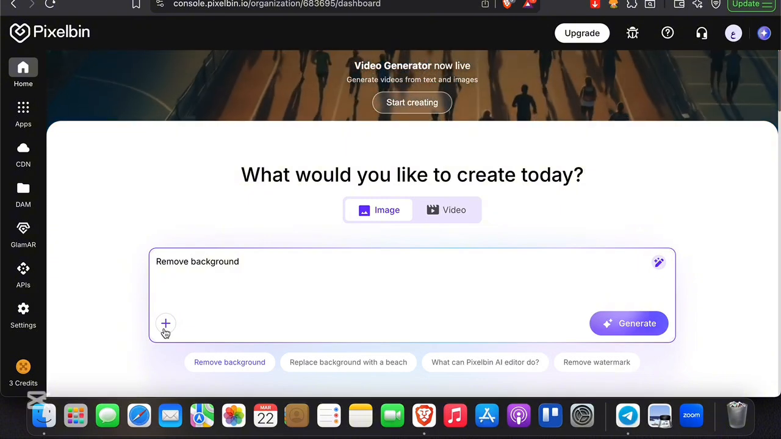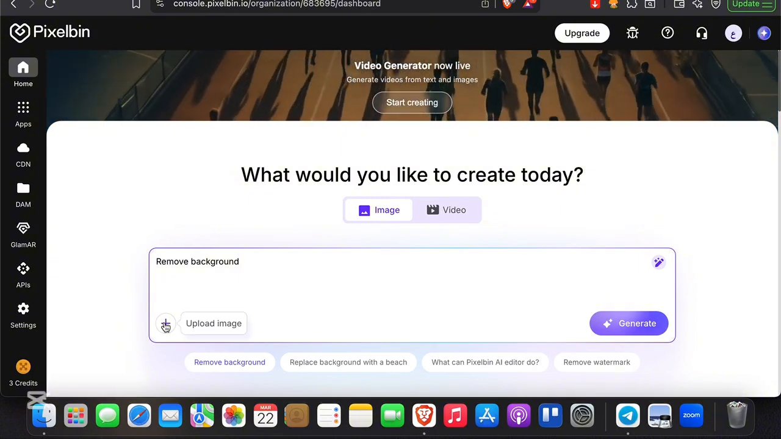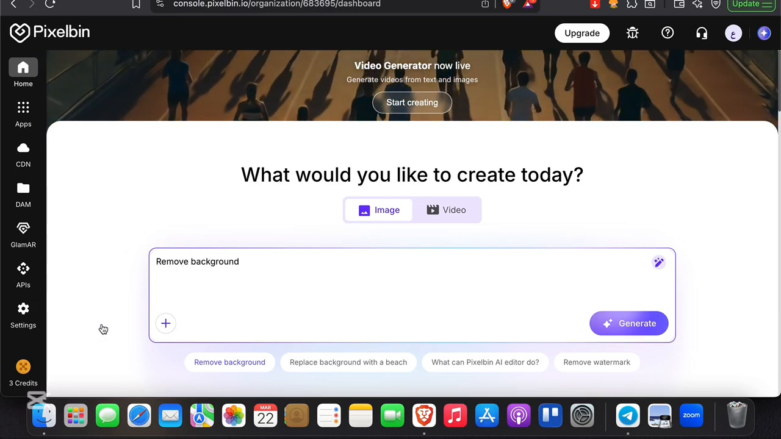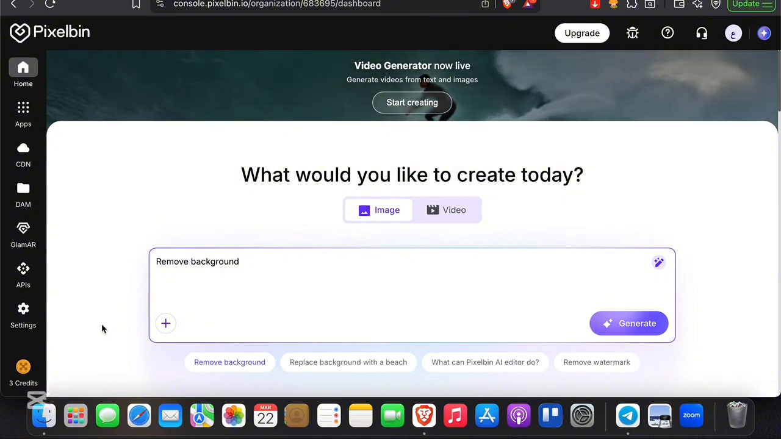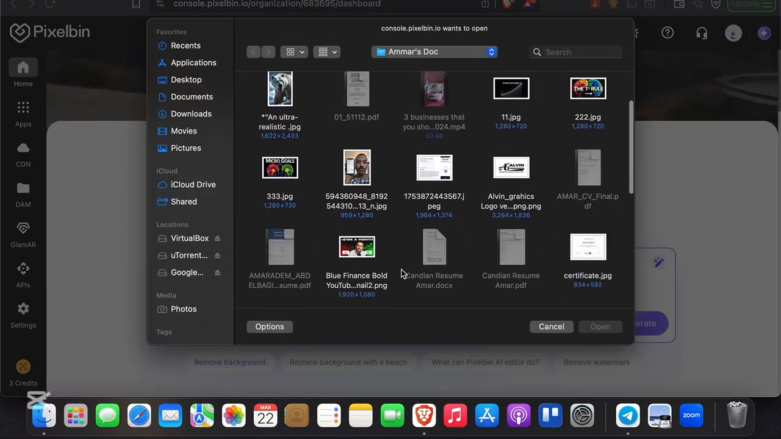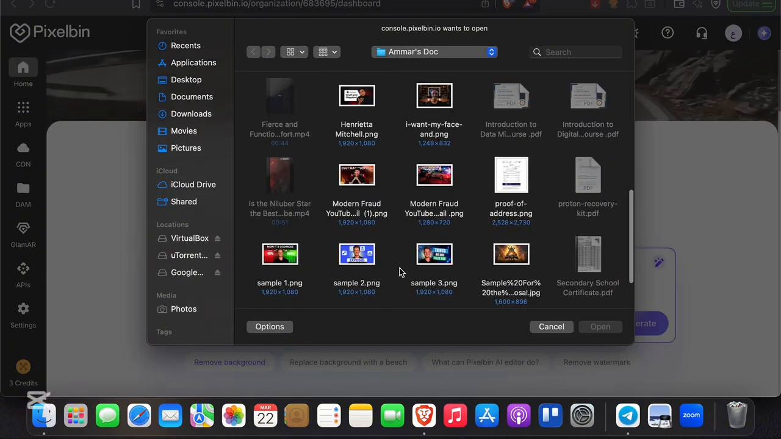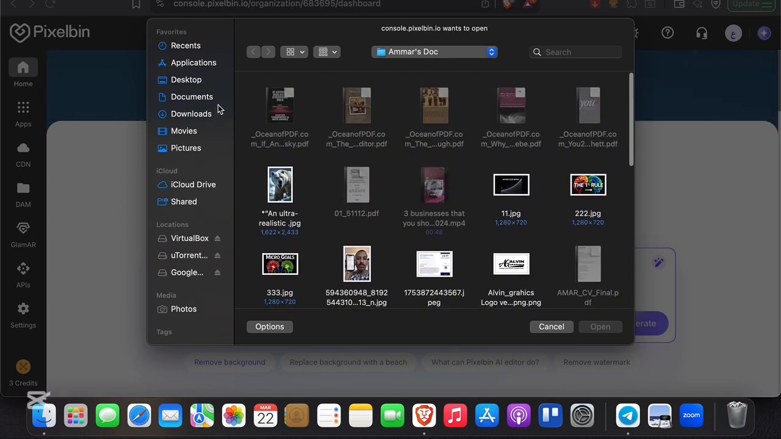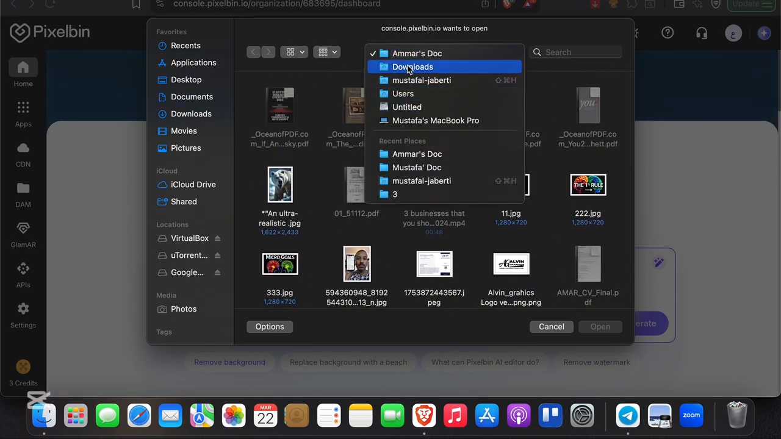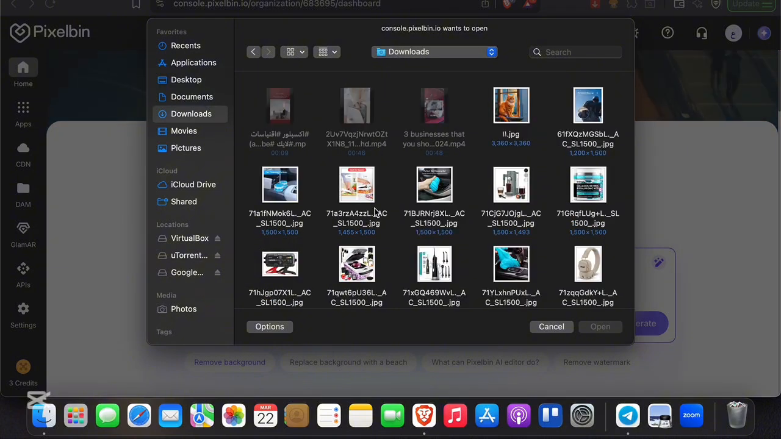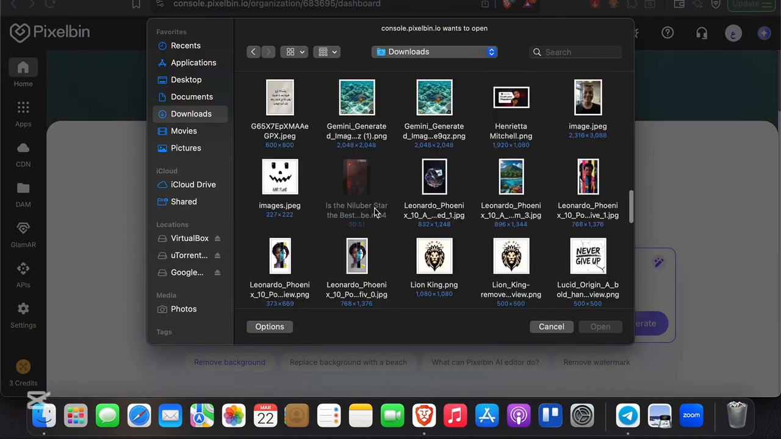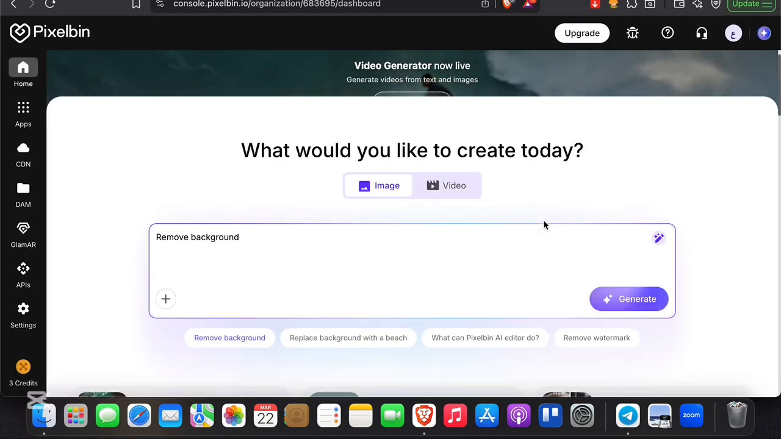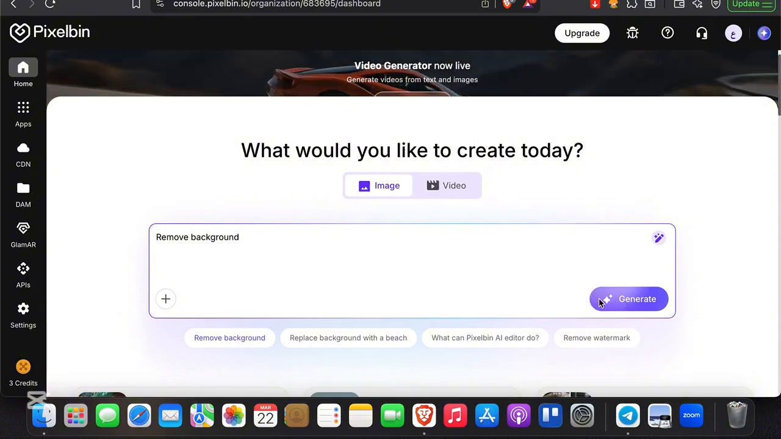Next, upload your image. Now, upload the image you want to edit. Alright, so I'm gonna hit the plus button here. Right? And a new window will show up. Okay. And let's say I want to add this photo. Let me go to downloads, right, and find a photo, a proper photo to edit. So let's say this. Okay. So now all I gotta do is just hit generate.